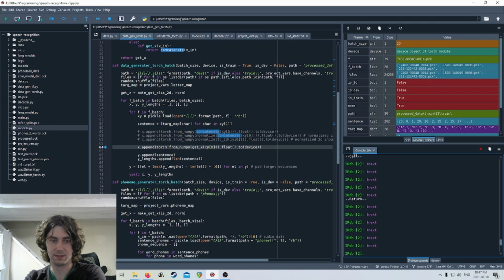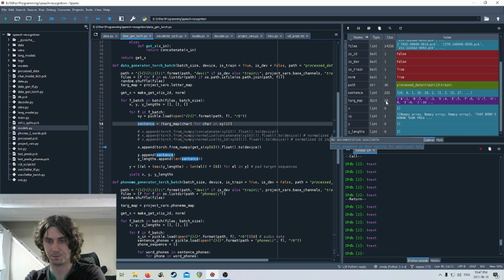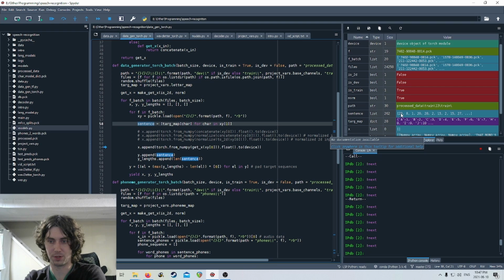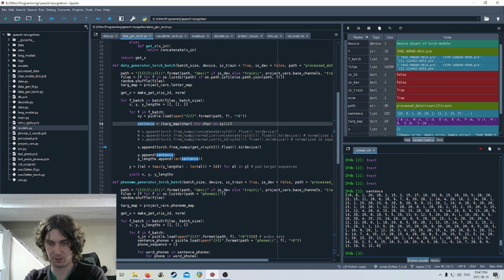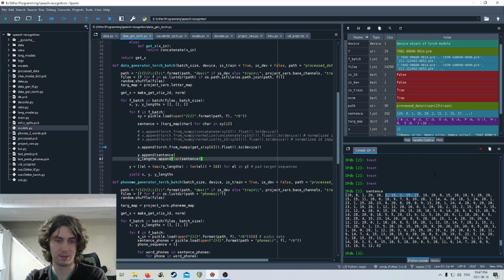We get our sentence. Our sentence here is the target outputs, so not letters, but instead the integers that represent the letters. Each one of these should have spaces. I think 28 is the space character, or is it 27? No, I think it's 28, because 28 seems to be appearing more. And each of these is words, so in between each space character are the letters.